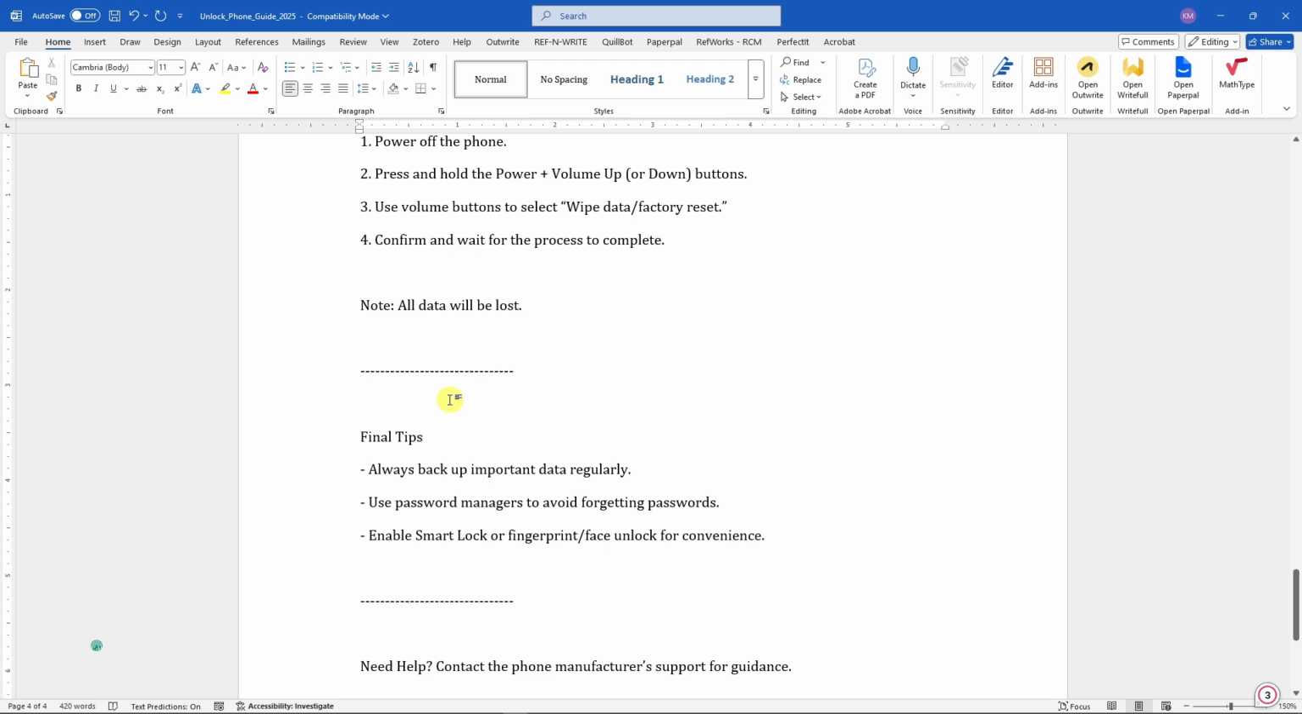Just to round this up, the final tips for you: always back up important data regularly. Use password managers and enable Smart Lock or fingerprint or face unlock for your convenience.